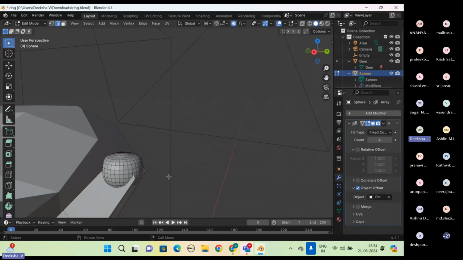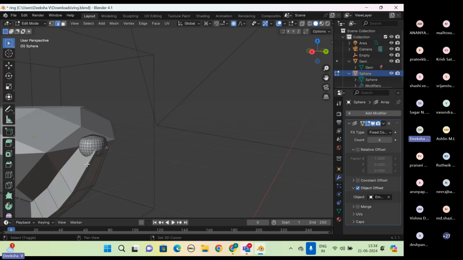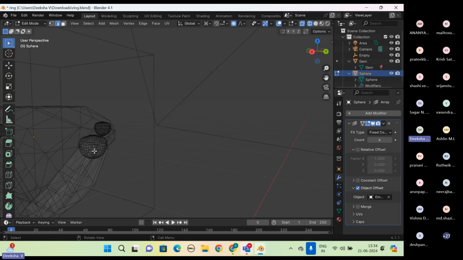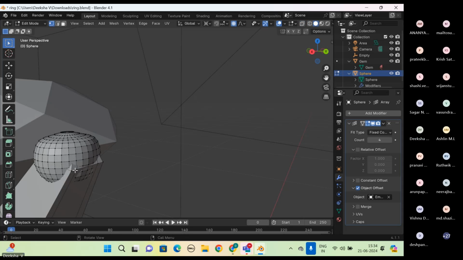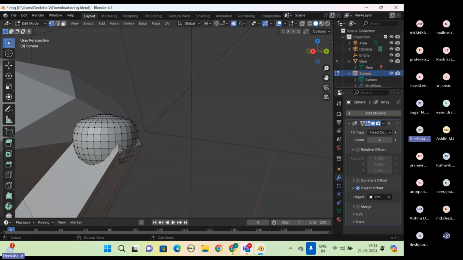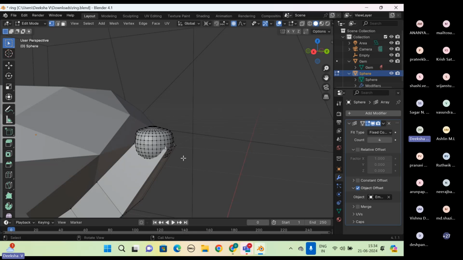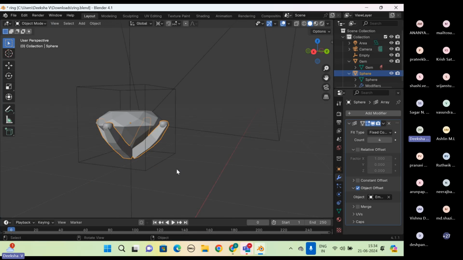Once that is done, you can also go to vertices, select the end vertices of the cube and put it in and snap it inside the sphere, something like this. Finally it should look something like this. So once that is done, you can tab back to object mode.